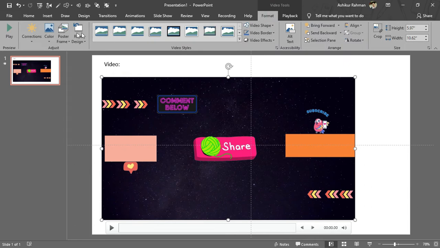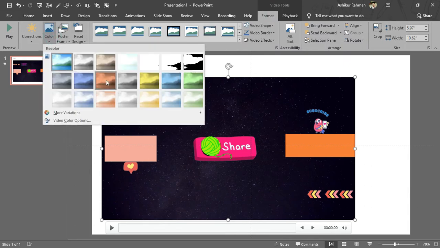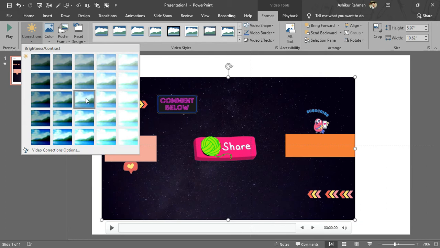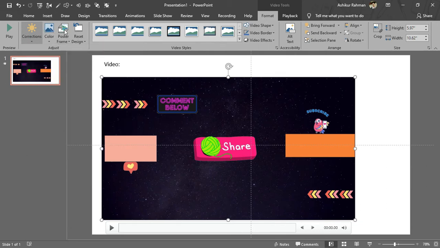You can change the color of this video. You can do the color correction, or you can do the color correction from here also. Then you can insert a poster frame. Poster frame is what? Poster frame is like a thumbnail of a video. I will show you how to insert that.